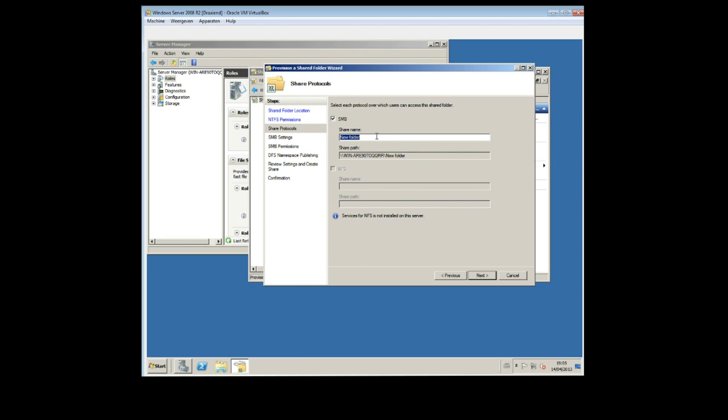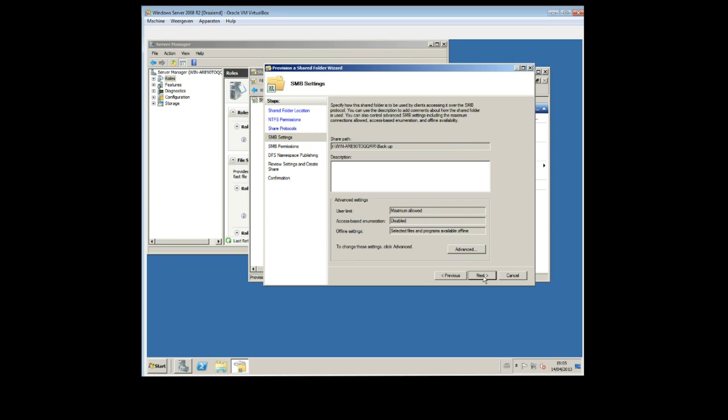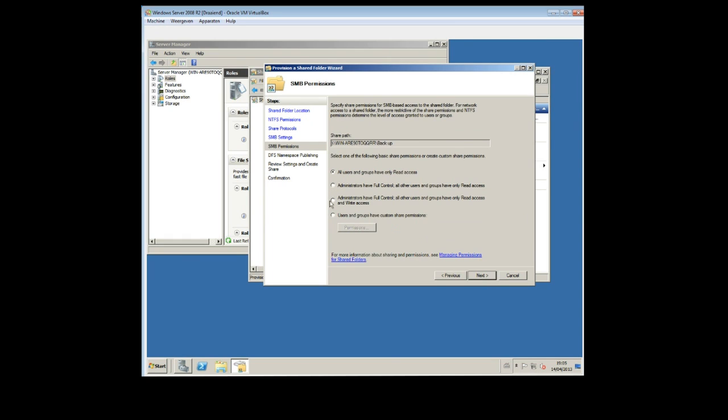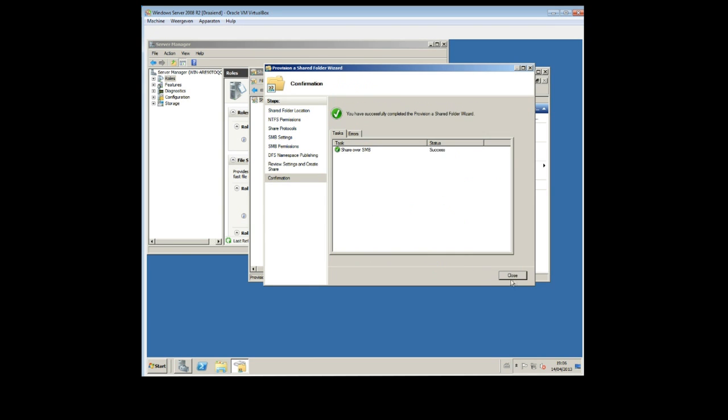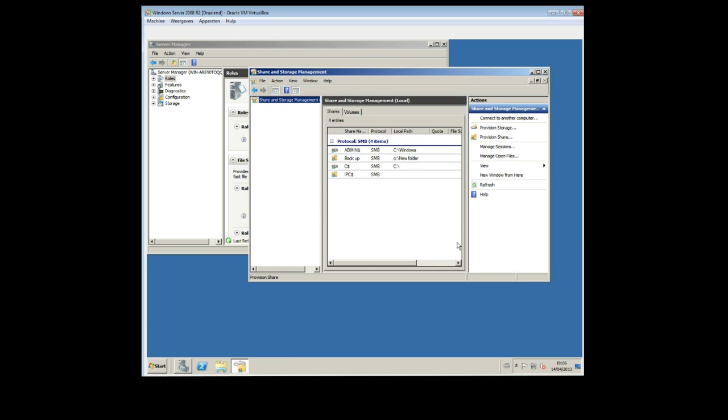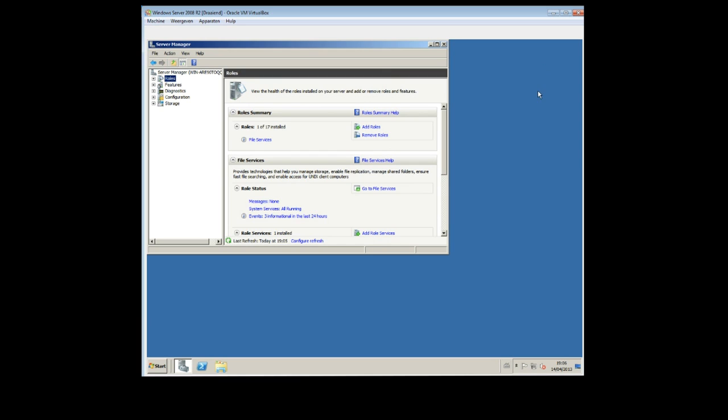Choose the name of the folder. I'm going to go with backup again. And tick off the third box, which says administrators have full control, all other users and groups have only read access and write access. Next. Next again. And create. Now your share has been created, so you can just close this window and we'll be going over to the computer to map the network drive.